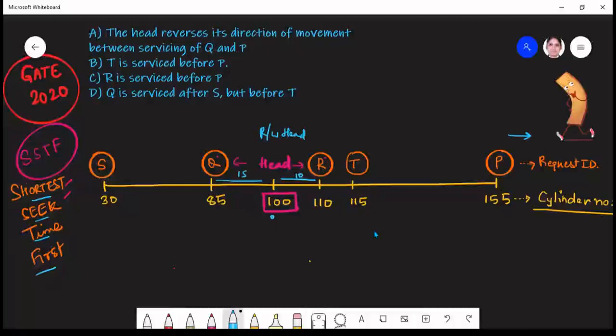Fine. Because this is smaller, we are going to move in the right direction, and we are going to first fulfill the request of the disk cylinder number 110, right? So we will move to the right location. And in this way, the request of R has been fulfilled, and the time taken is 110 minus 100, that is 10. Fine.